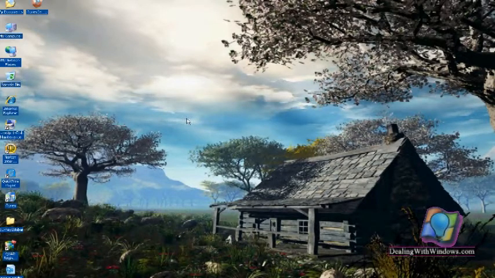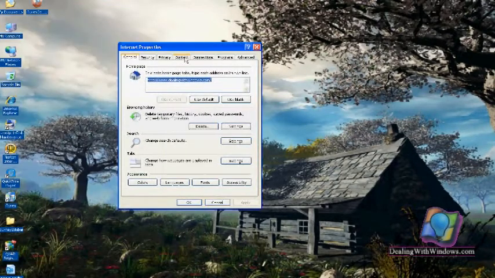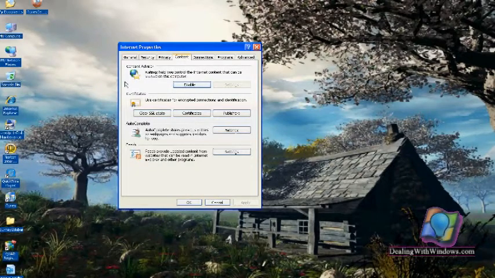How to reach the Content Advisor? It's so easy. Just go to the Internet Explorer icon on the desktop, right click, then select Properties, then click on the Content tab. Here is the Content Advisor section.